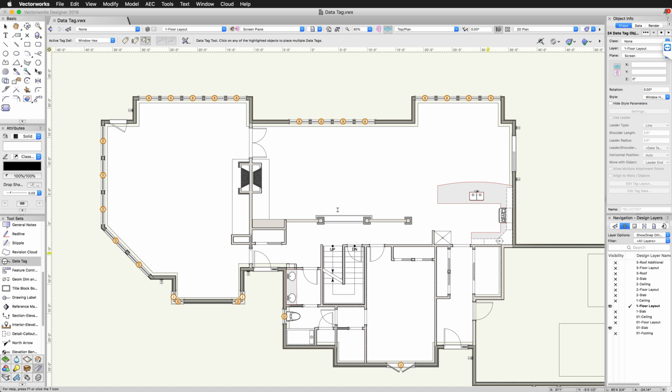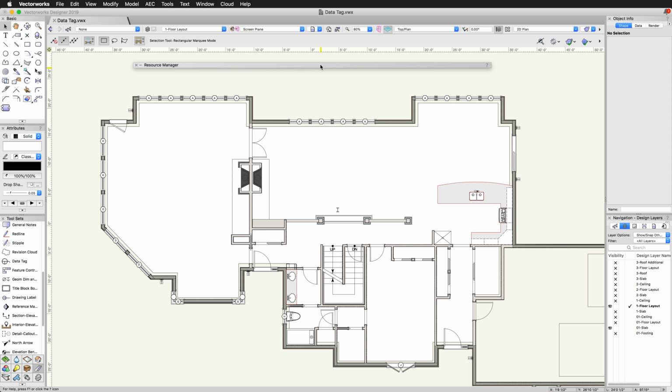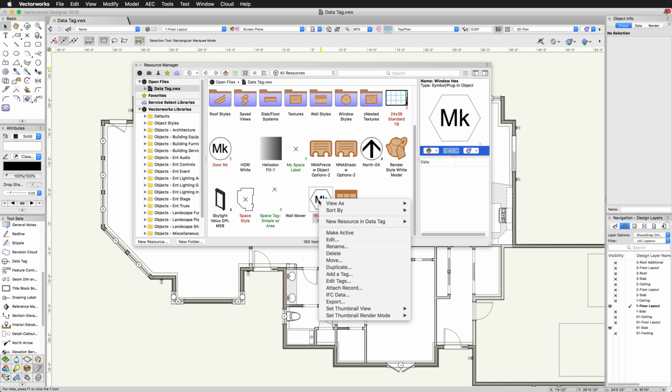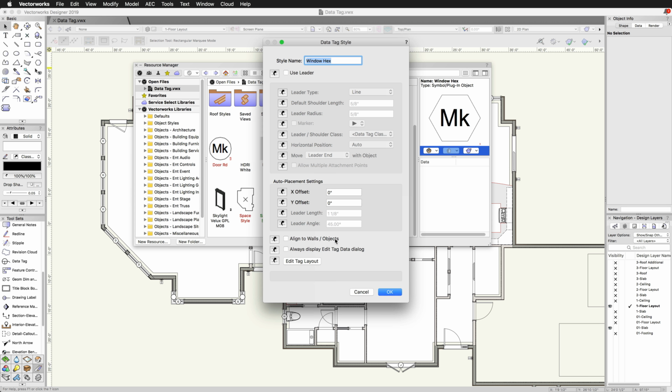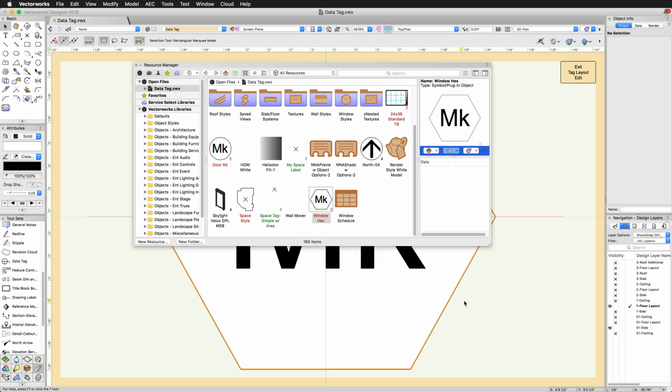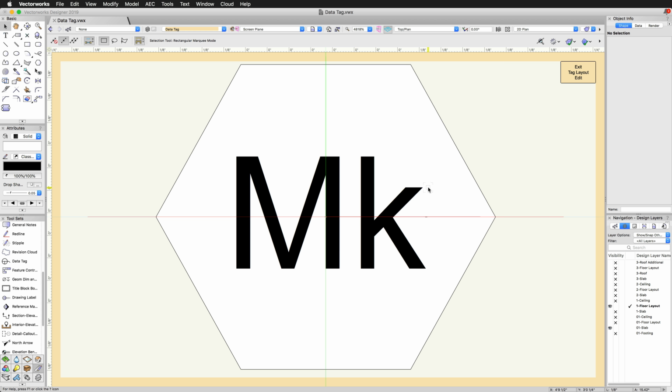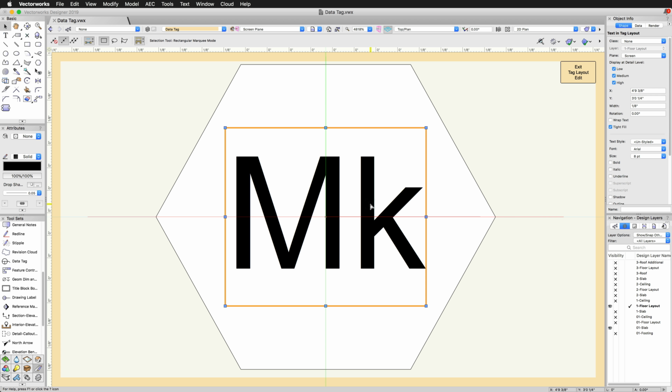Let's take a look at the tags themselves. Editing a tag style will bring up the data tag style dialog. The first half of this dialog controls the leader line and how it behaves, what class it's placed in, etc. Auto placement settings lets you set a good default location for tags when they're being added into the drawing. On this same dialog, clicking Edit Tag Layout takes you to an editing mode where you can customize both the graphics and the linked text, as well as what the text links to.